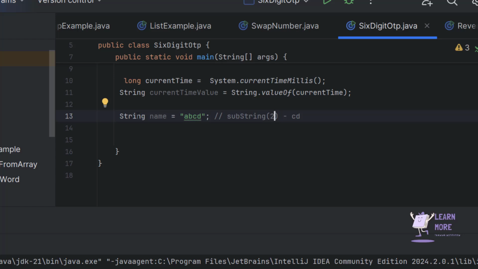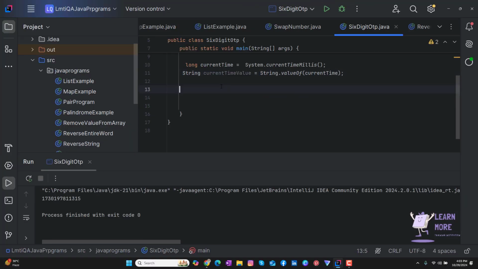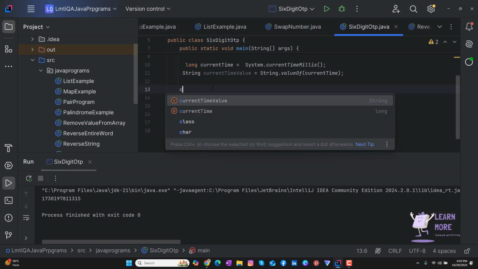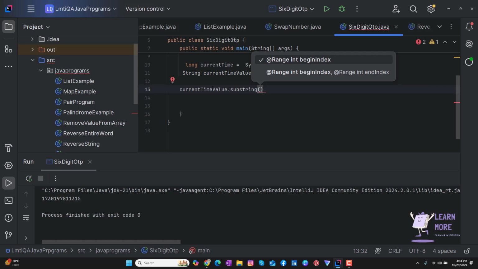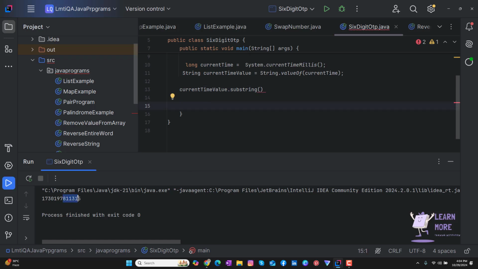Now I'm going to use the same logic. I'm using the substring method, and I need to apply this substring to this current time value. So I'm typing currentTimeValue.substring, where I need to provide the beginning index. We need to get the last six digits, so how can we get the last six digits?